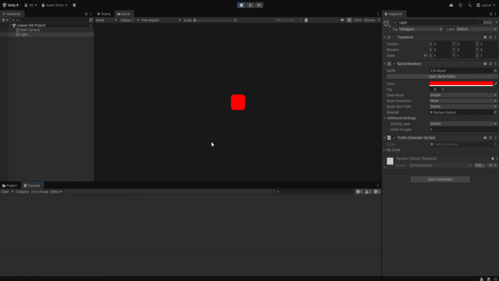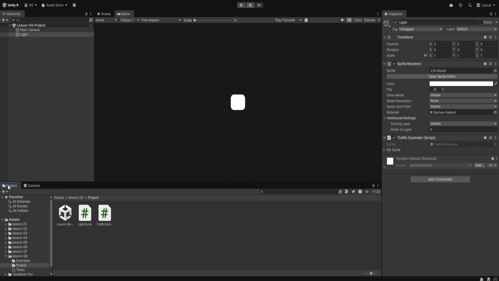So as you can see, the color has changed to red. Now it has changed to green. Again, red. So it is switching the colors, and we used both types of classes, where the logic was stored inside the default class, which is a default C# class, and all the game related logic was inside our traffic controller.